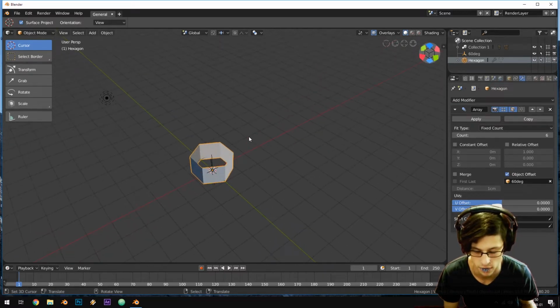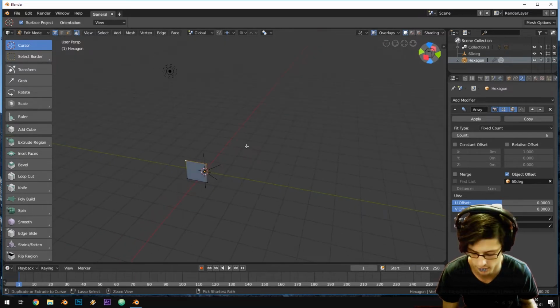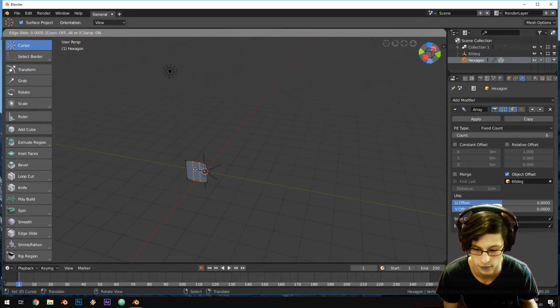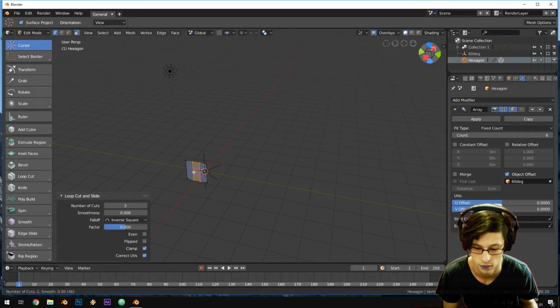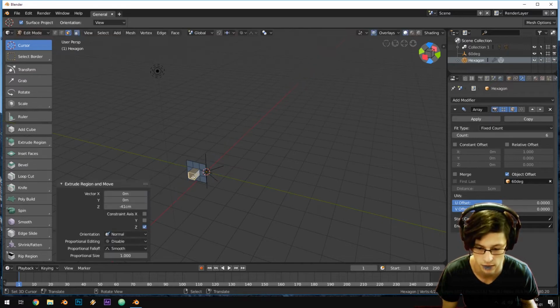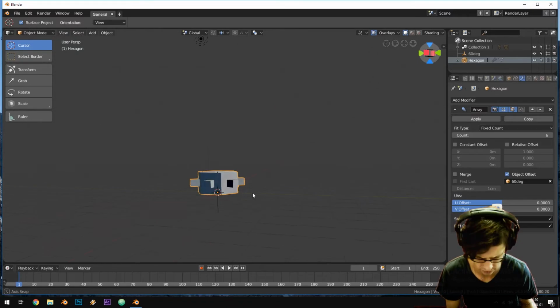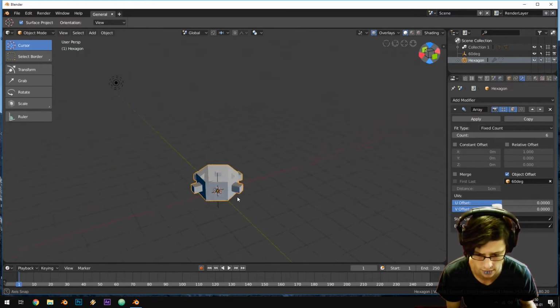And if you go back into edit mode for the hexagon, you'll see that it's still just this one plane. And if we do anything to this one plane, the changes are going to be propagated throughout the hexagon. So there's a couple other things you can do with this.